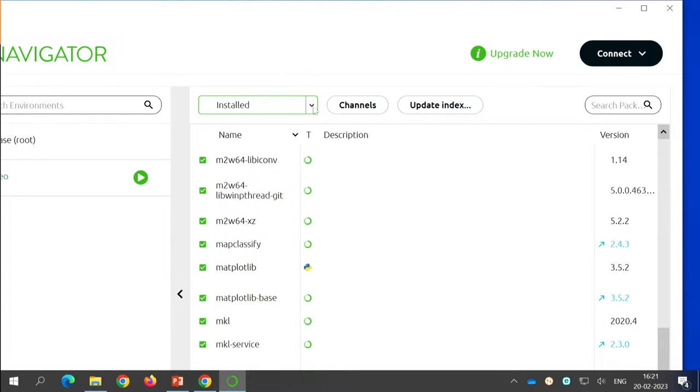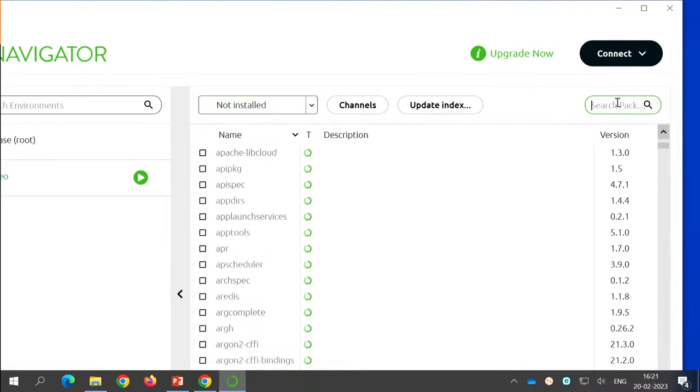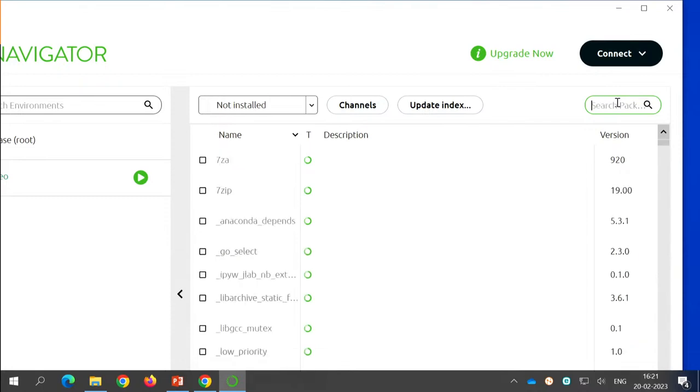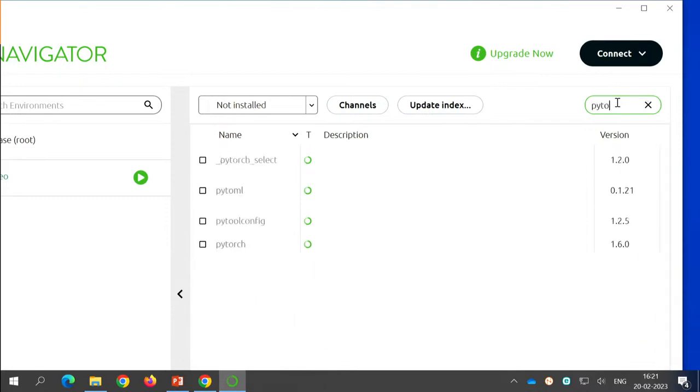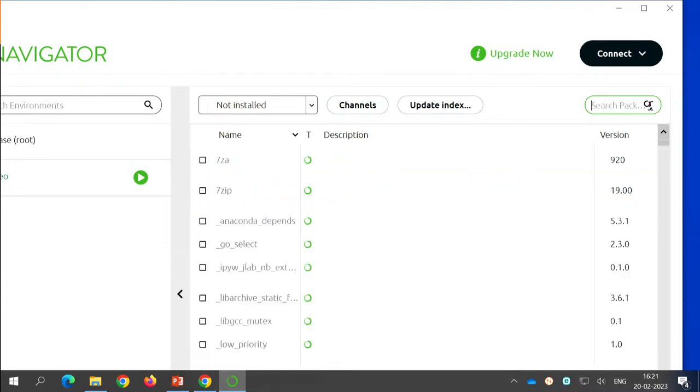Similarly, if you want to install a new library, you can go to Not installed and search for it. Suppose I want to install a new library called GDAL, or say PyTorch. I can search for PyTorch here, click on it, and install. Then you can just install that library from here. So this way you can use Anaconda Navigator if you are comfortable using a GUI.